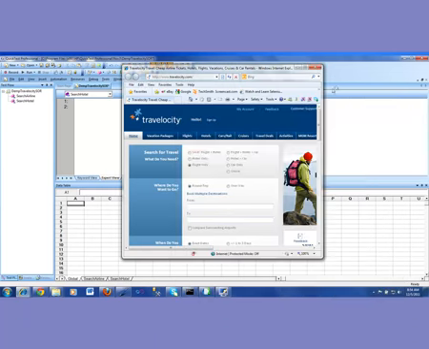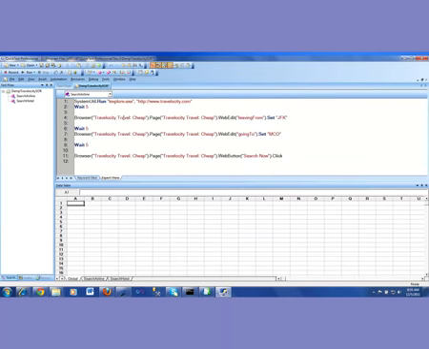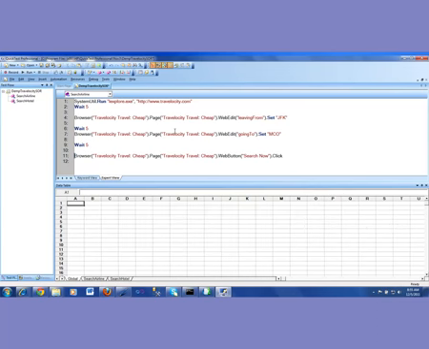Well, that basically concludes our video where I have shown you how to create a shared object repository. And what was the purpose of the shared object repository? How do you create one, and how do you associate one with a test or with an action within a test?